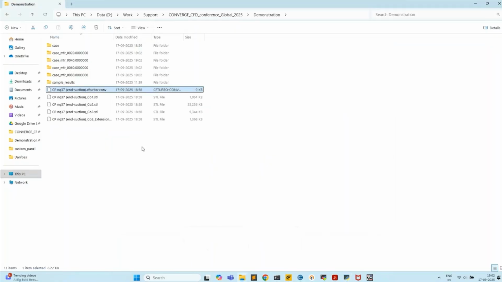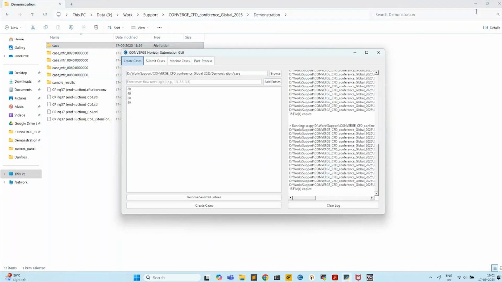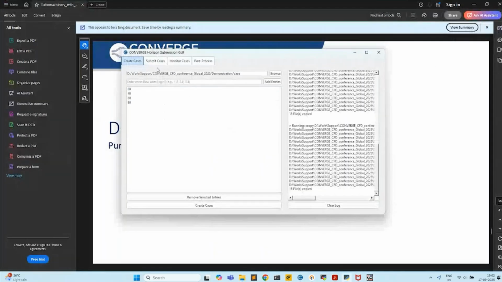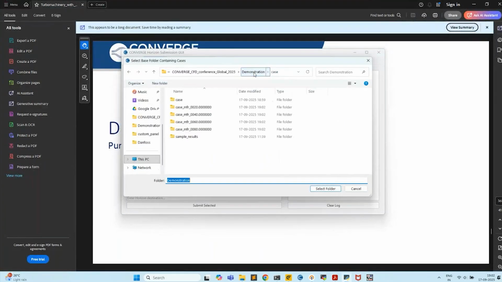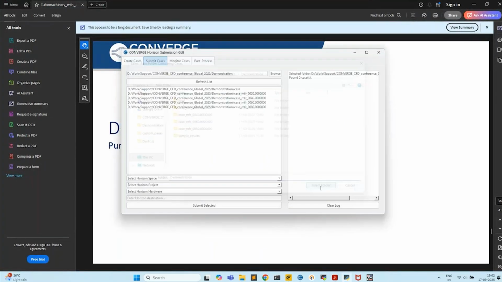So it's going to create a bunch of cases, right? If I go to the folder, this was my baseline folder, and then it created a bunch of these other folders. Okay. And then I can submit these cases. I'll go to the base folder where all those cases are right here. It will show what all Converge cases are available for submission. So I can just select these four cases.